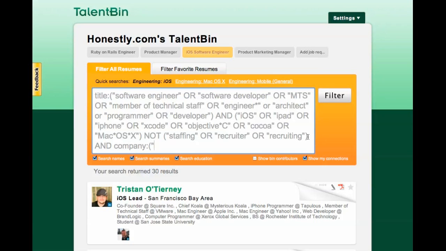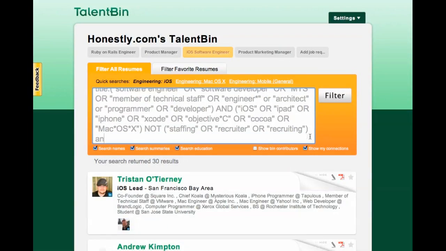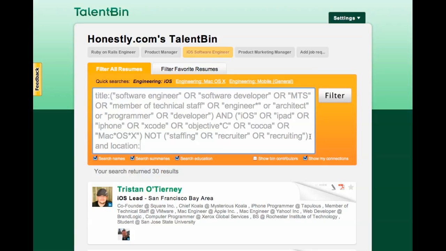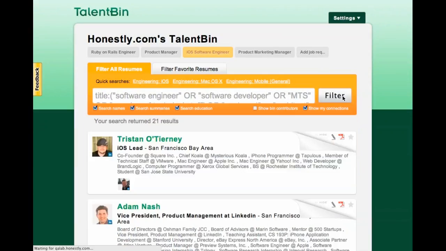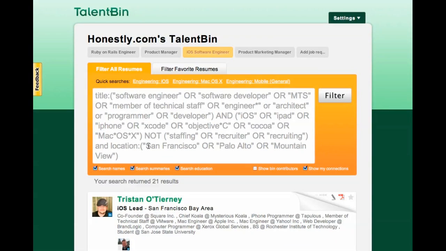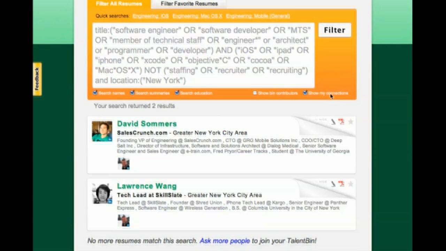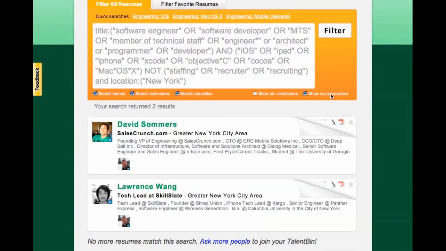For example, we can further tighten the query to only return iOS engineers from a set of companies known for iOS engineering. We can do the same thing with geography. Here, we're going to add some geography limitations to this, in that, say, we're primarily interested in engineers in the San Francisco Bay Area, regardless of company. 21 profiles match, all of which have locations in the Bay Area, but also match our iOS requirements. Or we can do the same thing for, say, New York. Wow, you can really tell that my TalentBin network is strongest in the Bay Area. Looks like we need to invite our New York office to contribute to the TalentBin.